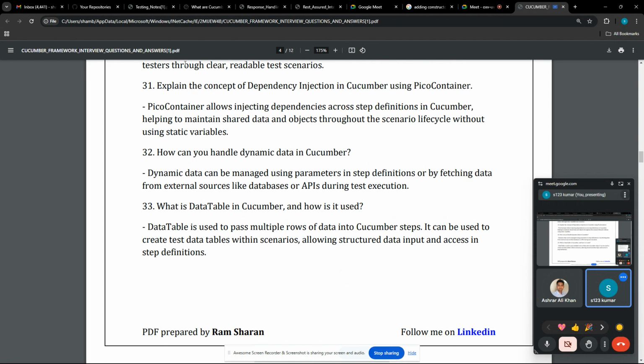Explain the concept of dependency injection in Cucumber using the Pico container. The Pico container allows injecting dependencies across step definitions in Cucumber, helping to maintain the shared data and objects throughout the scenario lifecycle without using static variables. Whatever data you are going to share, objects are shared using the Pico container throughout the scenario lifecycle, without using static variables.